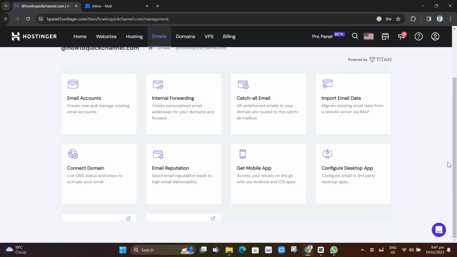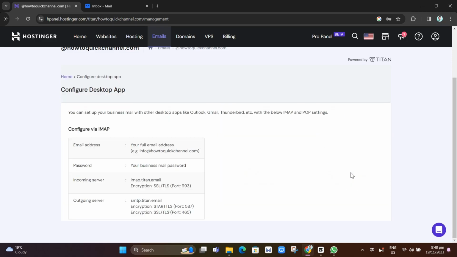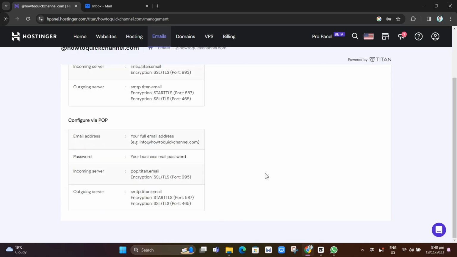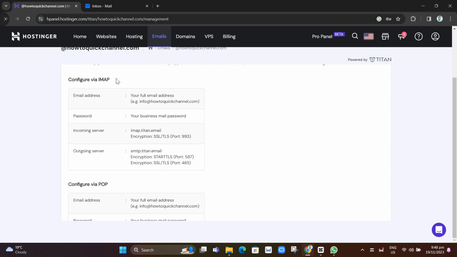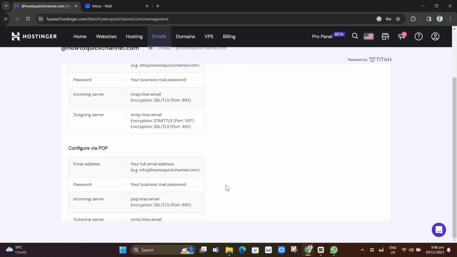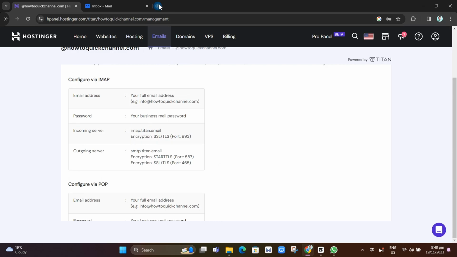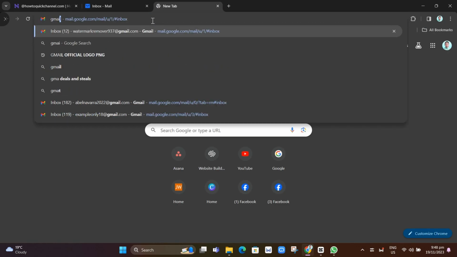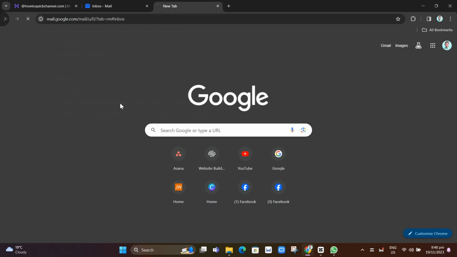Here you just need to click on configure desktop app. When you click on this one, you'll find the things that we're going to use. We have configure via IMAP and configure via POP. Right now, let's go to your Gmail, open a new tab and go to your Gmail.